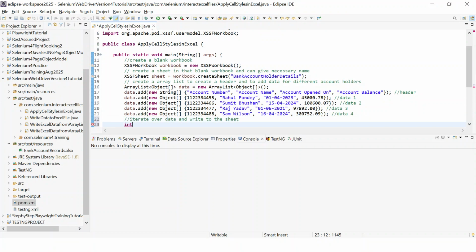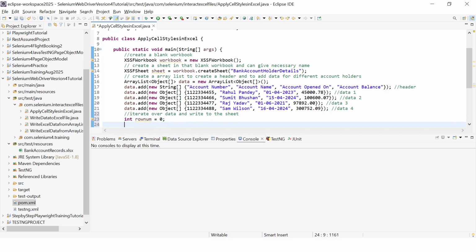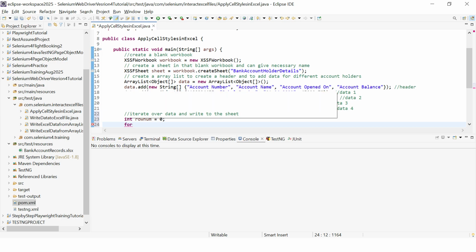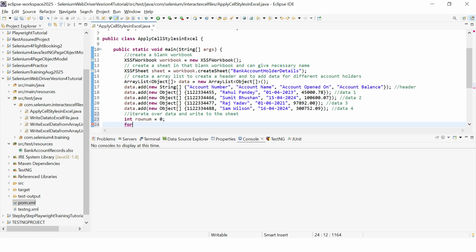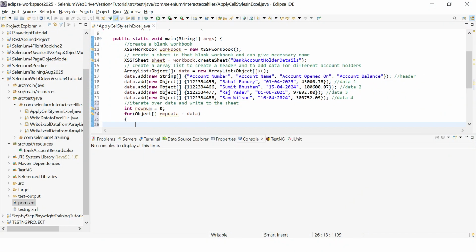So I can create a variable, integer row number equal to 0. Then I'm creating a for loop to iterate over this data variable. The data variable's type is object, so I can give the return type as object only, a single dimensional object. We can give a new variable name, emp data, then a colon, and then the old variable name, which is data. Then we can iterate it.